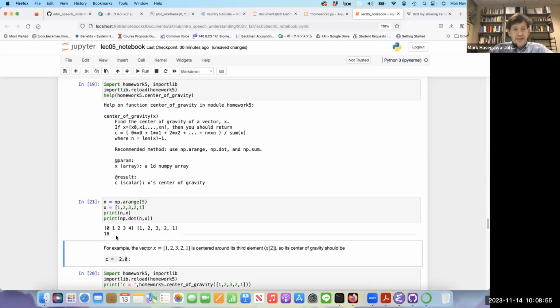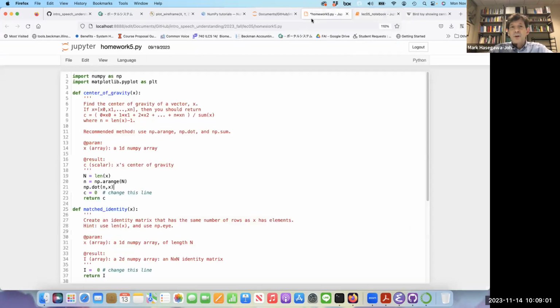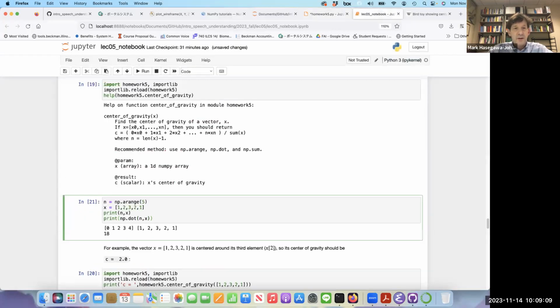I get 18. 18 is not the center of gravity. The center of gravity should be somewhere toward the middle. But if I go back here, you can see that I have this dot product, which should be divided by the sum. And so let me try putting here np.dot product over np.sum of x. And that should give me that the center of mass is 2.0. 0, 1, 2, the center of mass is this point, the second element.